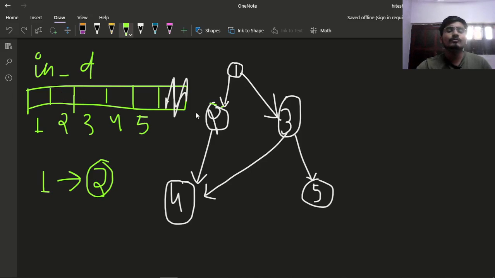Okay, so in degree of 2 right now is 1, in degree of 3 is also 1, in degree of 5 is also 1. In degree of 4 is 2 and in degree of 1 is 0. Now you have in degree of 1 as 0. What does this mean? Simply observe that if in degree of 1 is 0, then there are no essential processes that should be done before 1. This is the main observation.